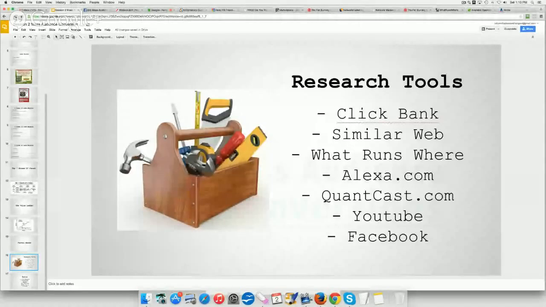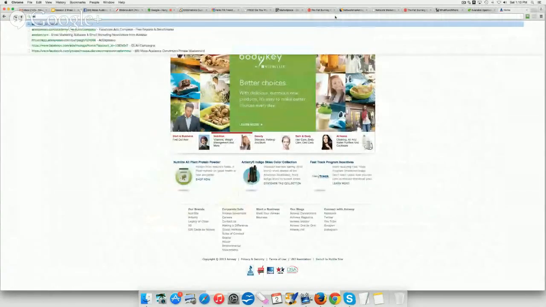So some of the other tools that we use to gather research on sales funnels would be Alexa.com.